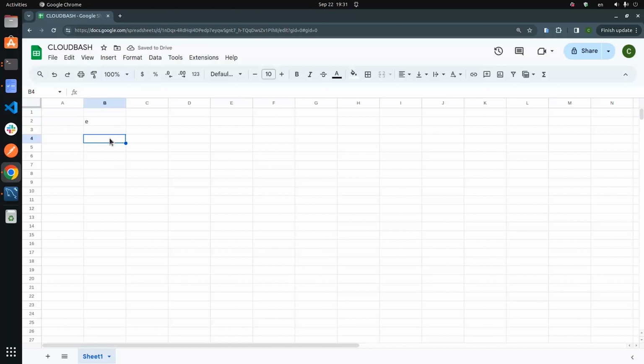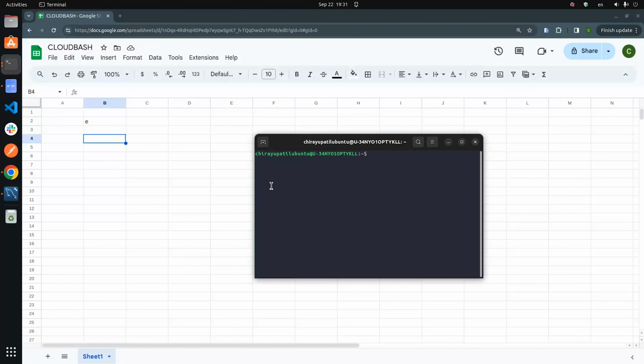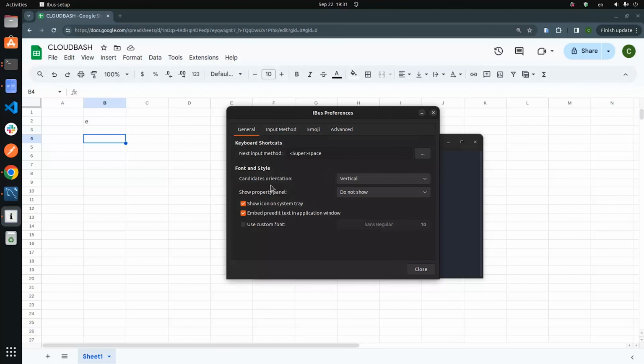First, open your terminal. You can do this by either pressing Ctrl plus Alt plus T or searching for terminal in your system menu. Now, enter the command Ubuntu setup and hit enter. This will open up the Ubuntu preferences window, which is where we can manage our input methods.